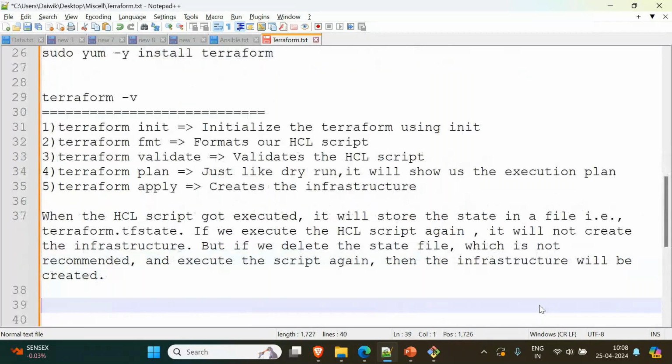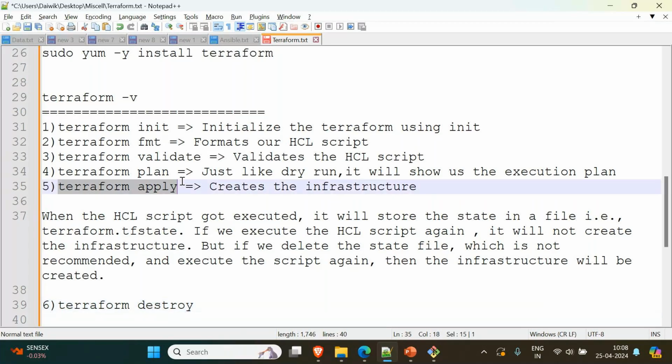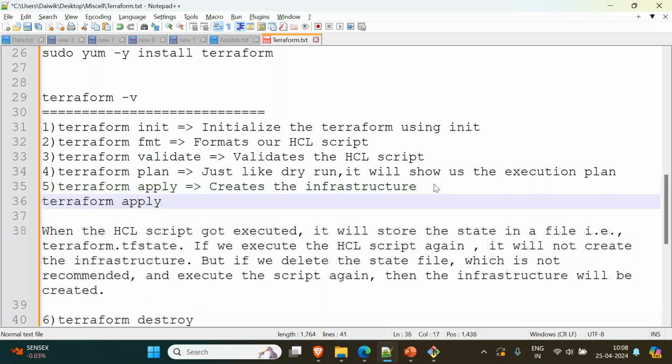Next, finally, we have another command called terraform destroy. So we can use terraform apply, or we can use terraform apply hyphen auto approve. Why do we require auto approve? Because when you are creating infrastructure, it will ask for your confirmation. Do you want to continue? You have to type yes. Like in Linux commands, I normally give hyphen y. That is this auto approve.